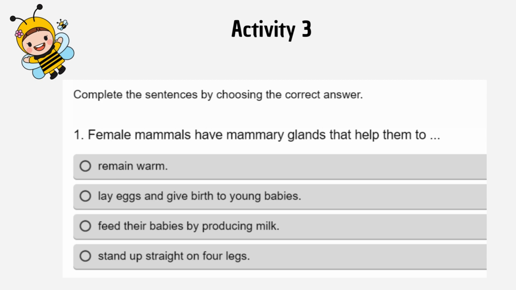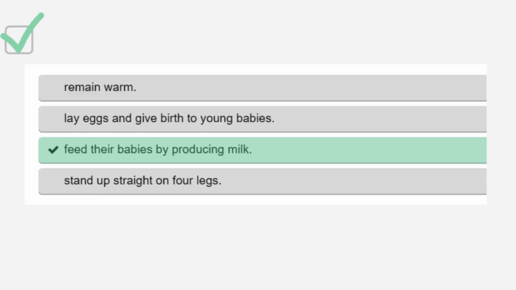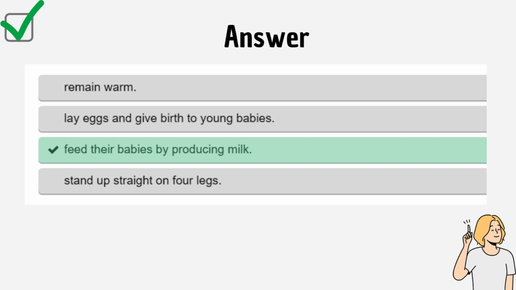Activity 3. Complete the sentences by choosing the correct answer. Female mammals have mammary glands that help them to remain warm, lay eggs and give birth to young babies. Feed their babies by producing milk. Stand up straight on 4 legs. Look at the answer.